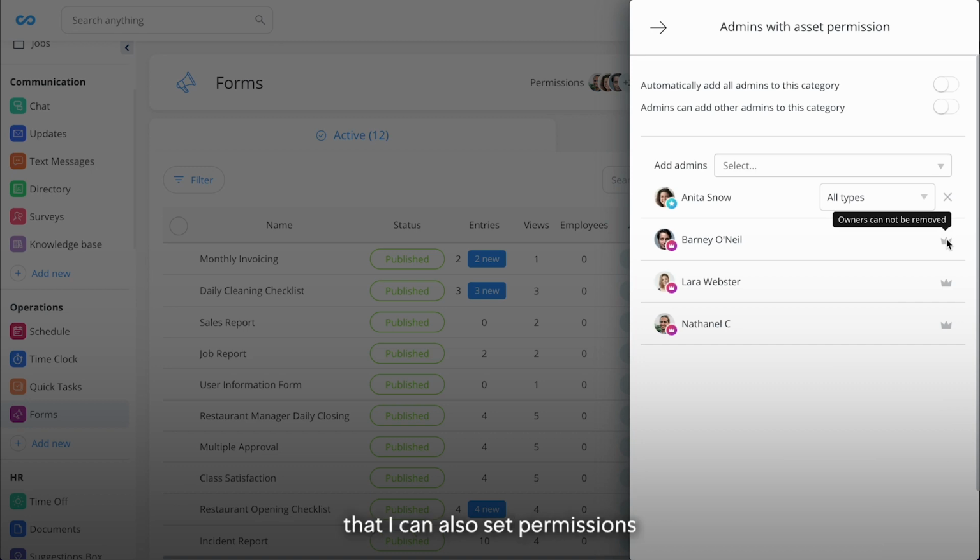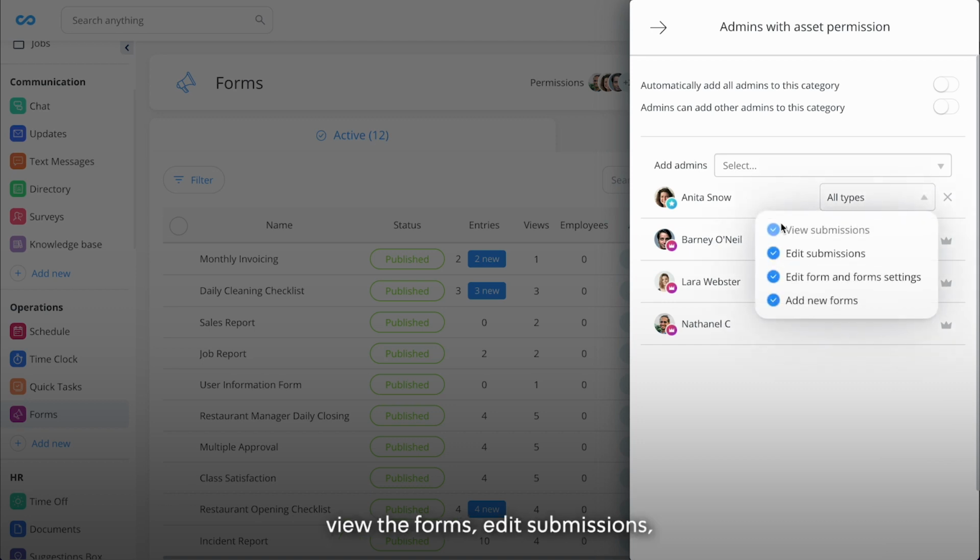Pay attention that I can also set permissions for specific actions within the forms. For instance, I can decide who can just view the forms, edit submissions, edit the form itself or its settings, or create new forms. This allows more control over each specific permission.